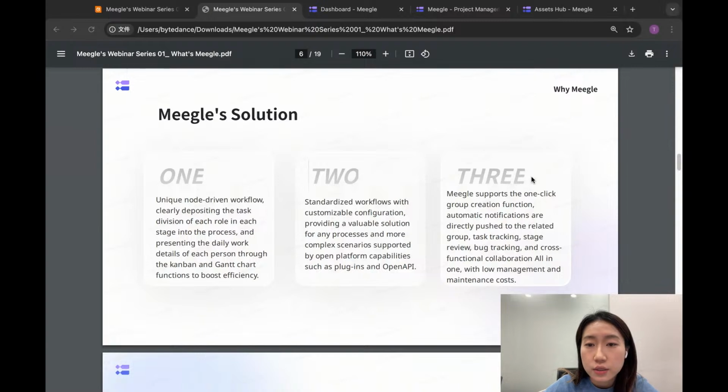And the final challenge was the difficulty to onboard new members. And here, Meegle supports it all in one platform, which means that you can create a group through one click. Automatic notifications are also directly pushed into the relevant group. Task tracking, stage reviewing, bug tracking, and everything is evolved into this one platform. And in this way, it's very easy to onboard these new team members with a relatively low cost and maintenance cost as well.